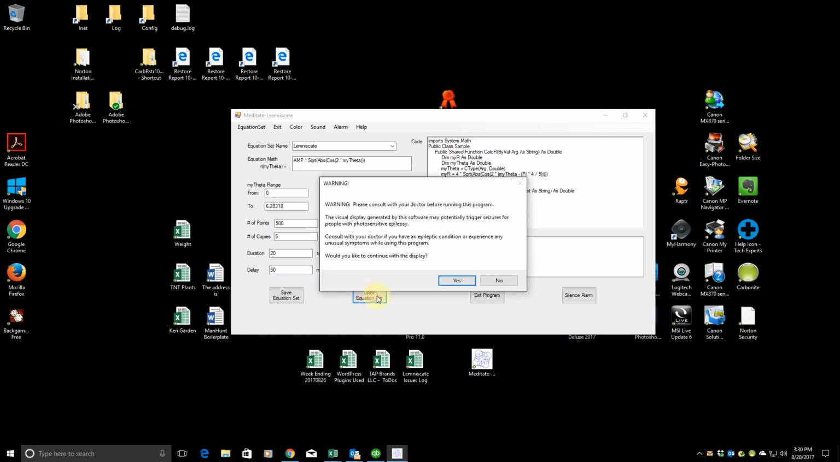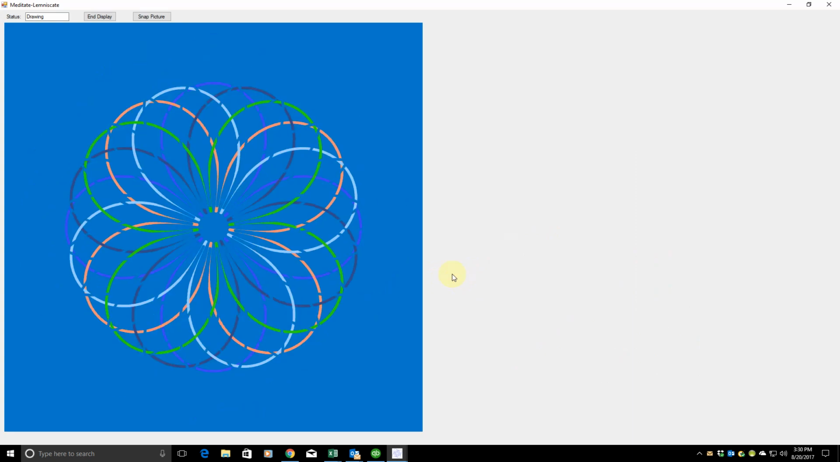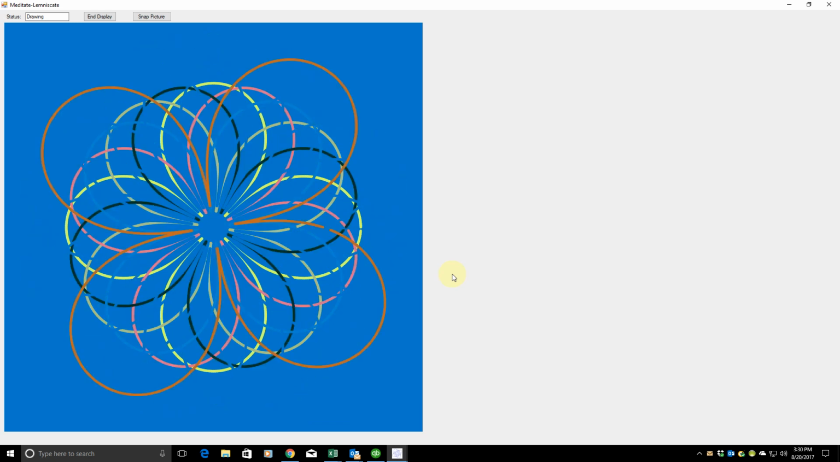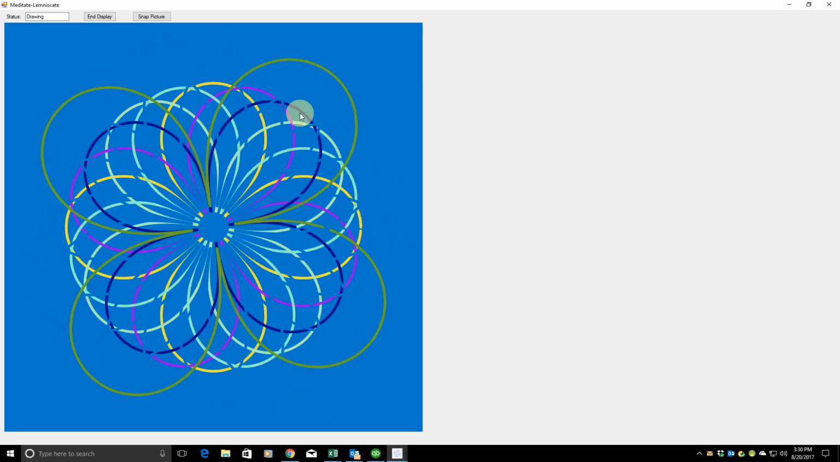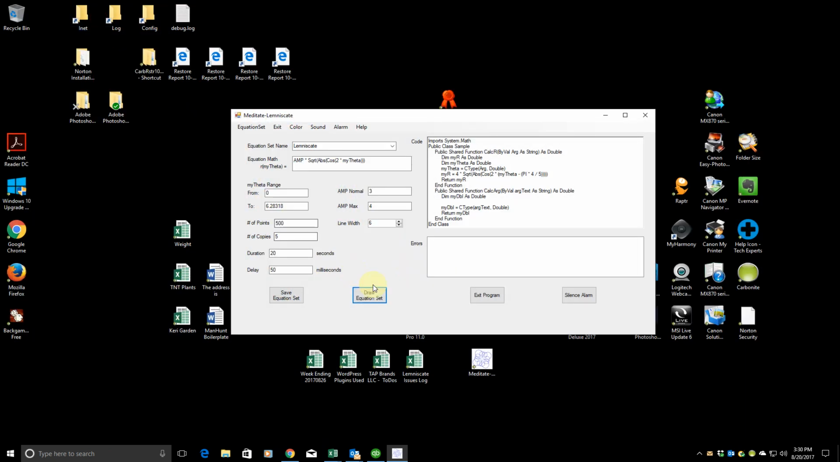So let's take a look at that and see how quickly it pulsates now. So that is the delay parameter. I'll click on End Display, and that brings us back to the main screen. So that's what duration does, sets how long the display will run, and delay sets how quickly the display pulsates.